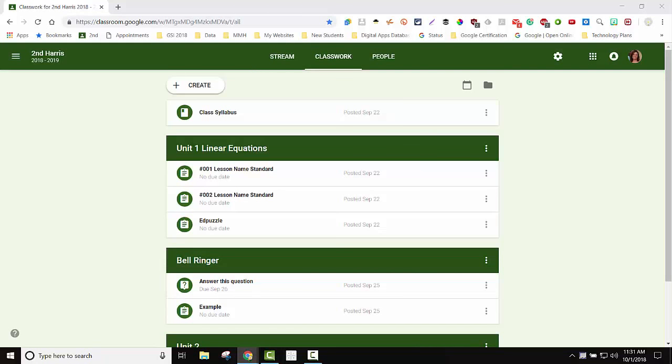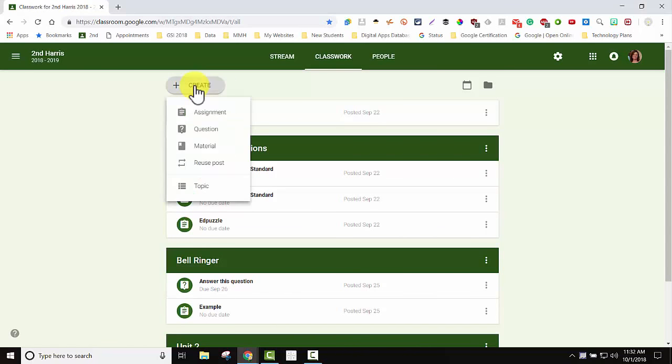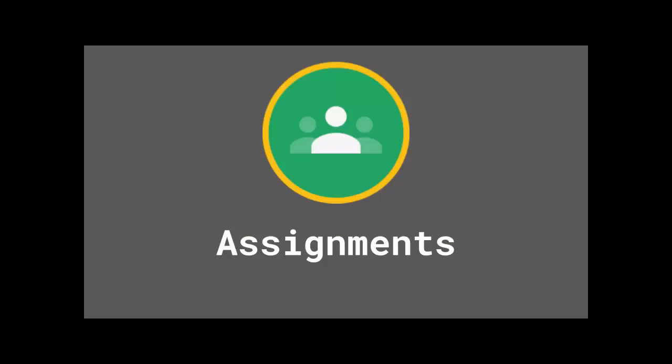The Classwork page is totally new for us. This is where you'll create everything for your classroom except for your announcements. We'll talk about how to create an assignment, question, material for your class, reuse a post, and add a new topic for your classroom. And we're going to talk about the best way to assign a Google form to your students.